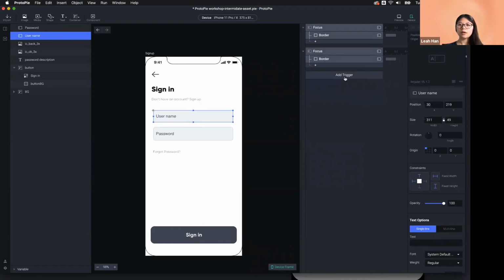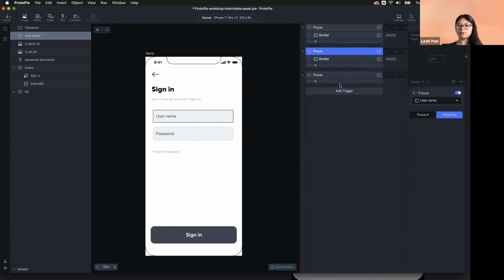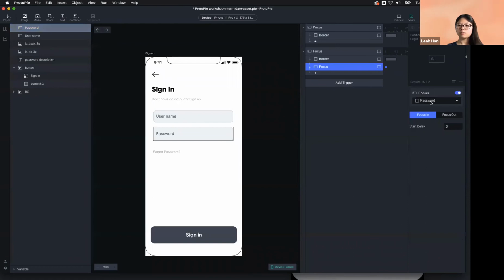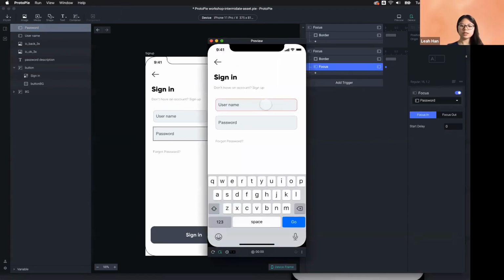So when I focus out, actually this is focus out, so I will just reuse it. When I focus out, first I want the border color to change back. Another thing is I want to focus into my password automatically. Focus in password. So you can see, when I tap my enter key, the cursor moves to the next input layer automatically.